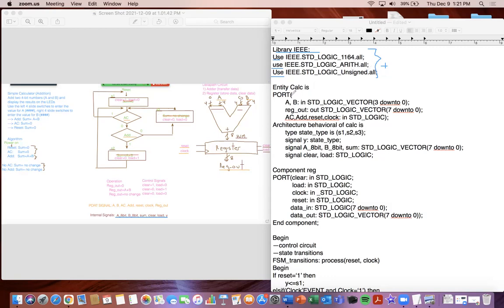Now we're going to look at the calculator. So the ports here are copied straight from here. That's what I declared right here. And then the behavior, this is where my internal signals were. You have to do your internal signals first, and then you do the component, like the register component we had right here. So that's where our one component was from. And then we began the control circuit.